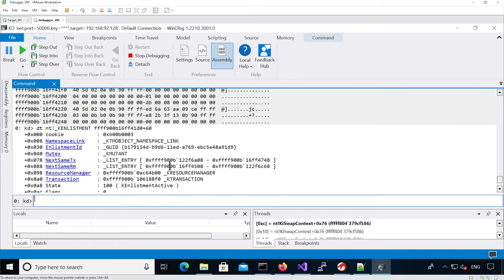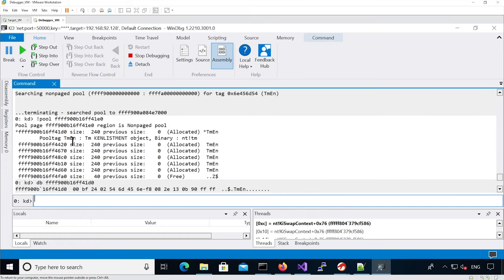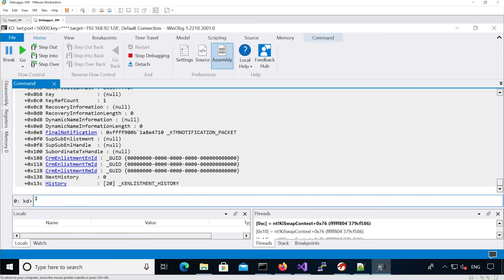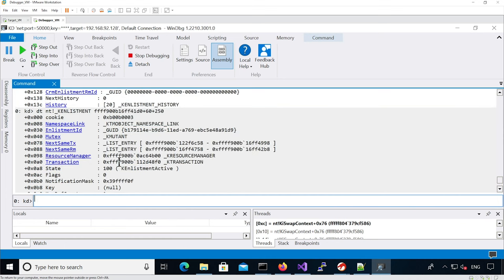Then the next thing we can see is that there is 250 hex between two chunks. You go from 420 to 670 and so on. So if we just add 250, it gives us another chunk with another valid key enlistment.